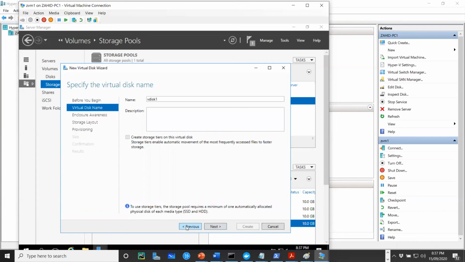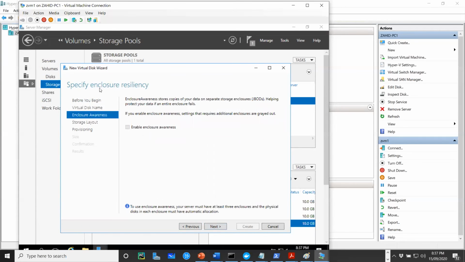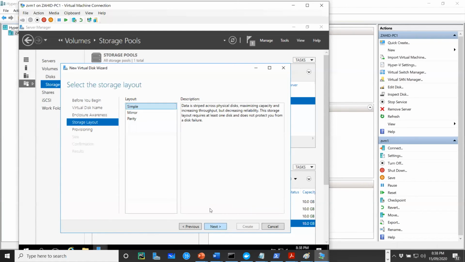Some of the stuff is the same in here. This is the disk name. The second one says specify enclosure resiliency. What is an enclosure? An enclosure means you may have some extra disk space somewhere in your network. In case you need it, you'll be able to access those disks. That is the enclosure. So it's saying whether your pool will have connectivity with the enclosure or not. So, enable enclosure awareness: whether you want to enable it or not, but this is only applicable if you have some spare physical hard disks available in your network. But leave it default. Click next.